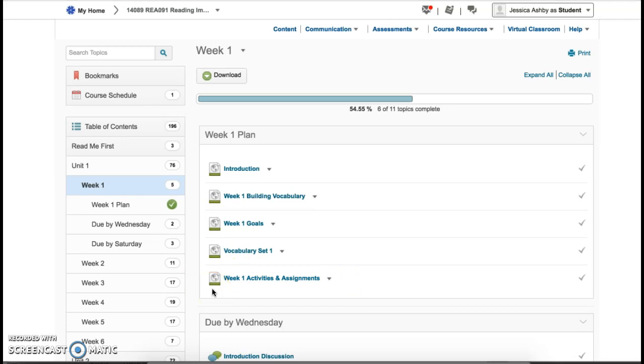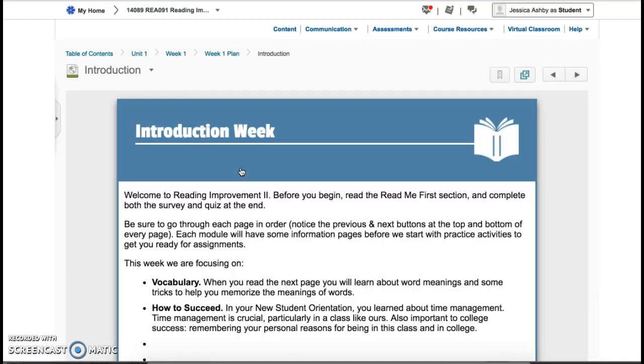Now, again, to repeat, I don't expect you to sit down, read all of this stuff, complete everything all at once. What I want you to do is start on the introduction page. Read this to see any reminders you really need to know or what we're focusing on this week. This week we're focusing on the vocabulary.